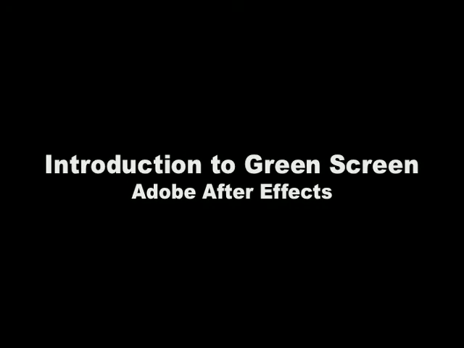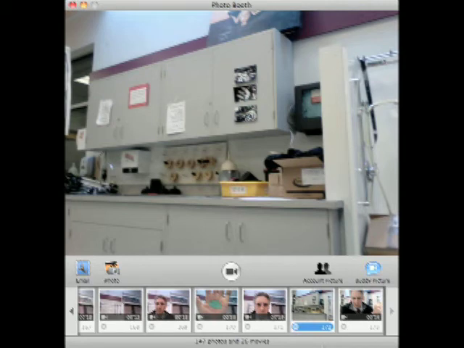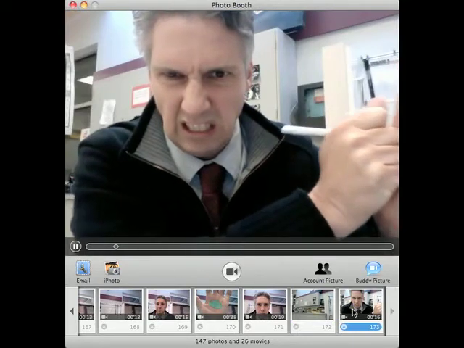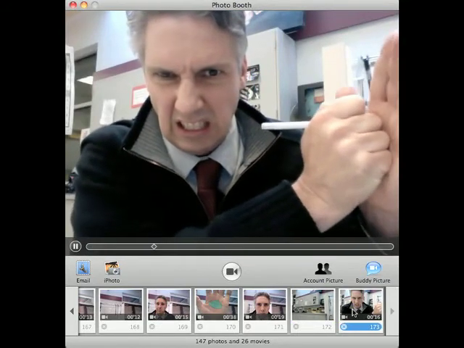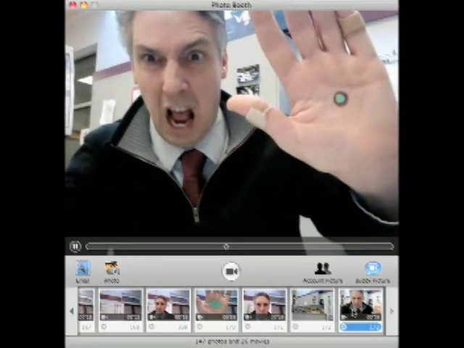This is an introduction to green screen effects using Adobe After Effects. Use a built-in webcam to take a still shot and then, in the same position, take a short video. You will be putting these two shots together later on. I cut out a green dot of construction paper and drew a red marker pen around the outside.